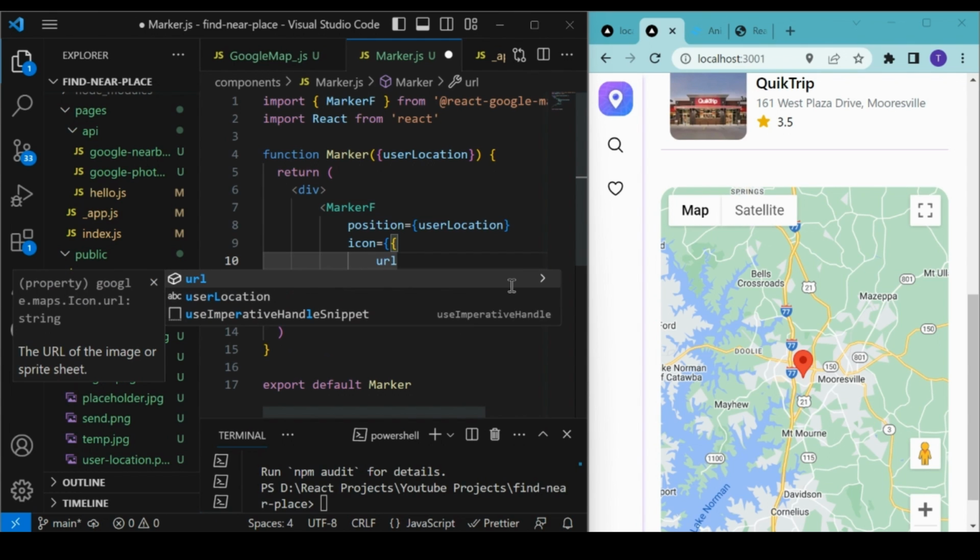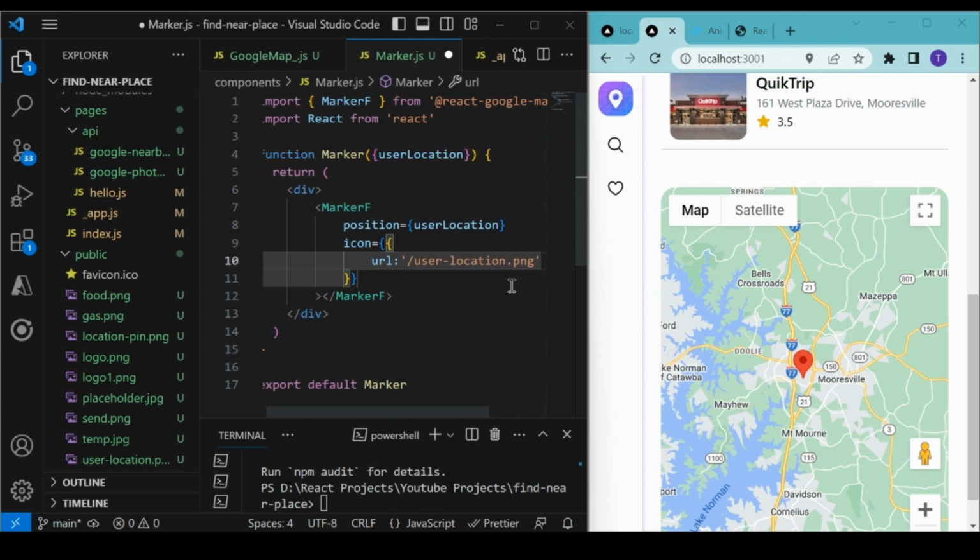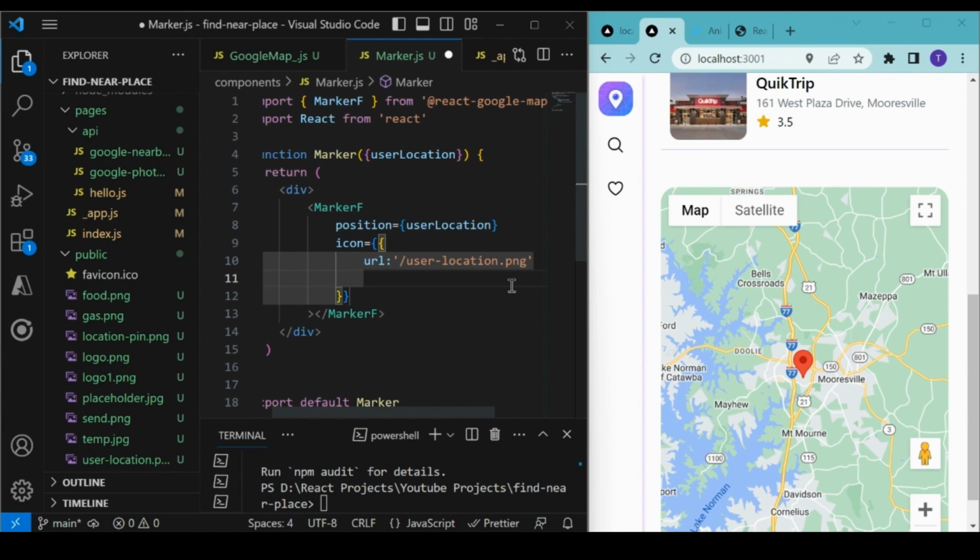So first of all you have to define the URL of the particular icon. You can use your local image, or you can use a URL from the internet. I already have it locally, so I will use that one. Just define user location dot png, that is the file name. Okay, and let's save this one.